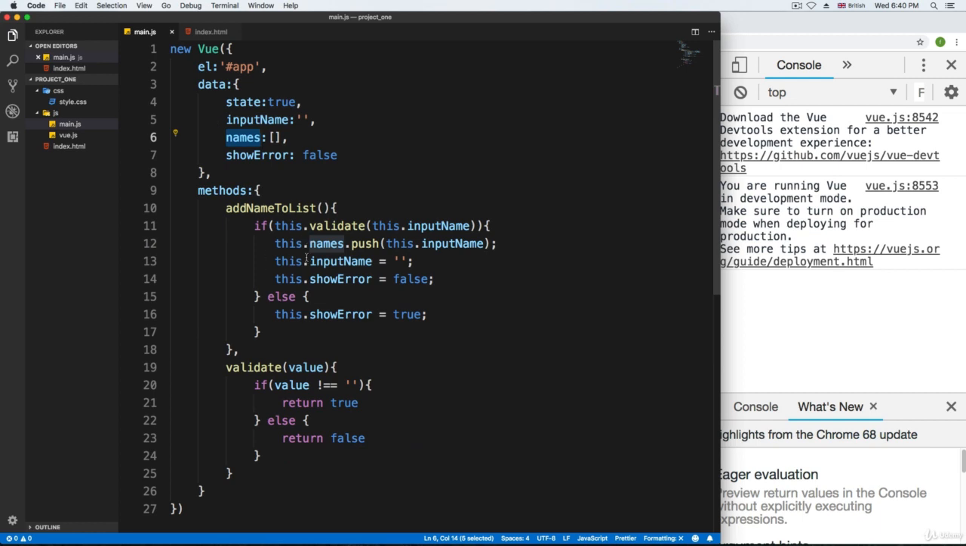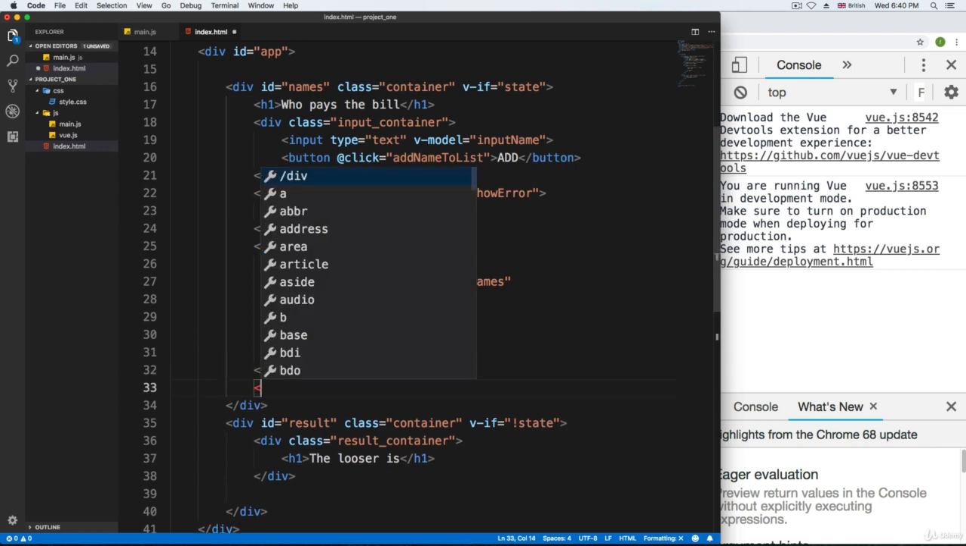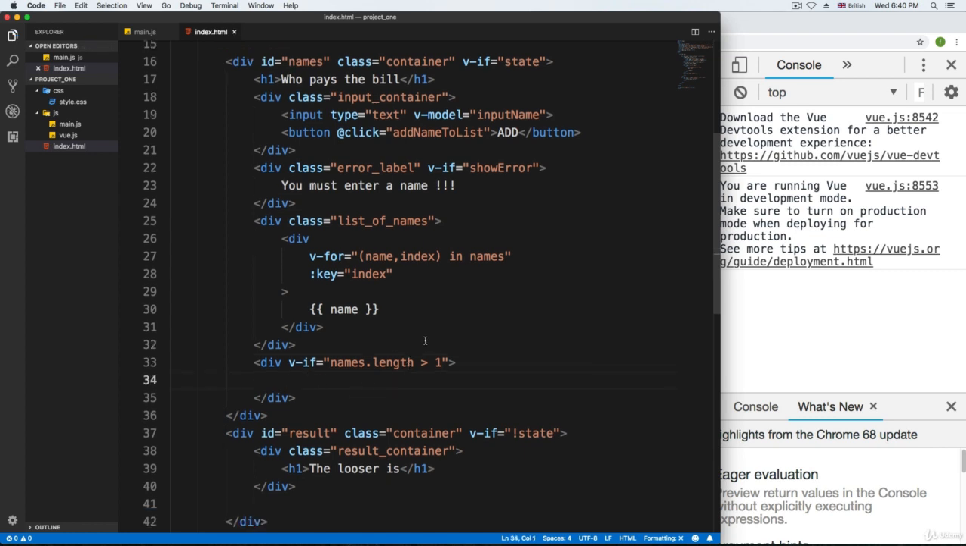Now there's no need to do anything right here. We can do it directly from the HTML. So I'm going to go below the list of names, and I'm going to say div open and close. And this one, it's really simple. I only want to show this div if we have more than one name on the names list. So I'm going to do a v-if, just like before. And I'm going to say, okay, if names dot length, just like this, is greater than 1, then we want to show the button. If not, of course, we are not going to show it.